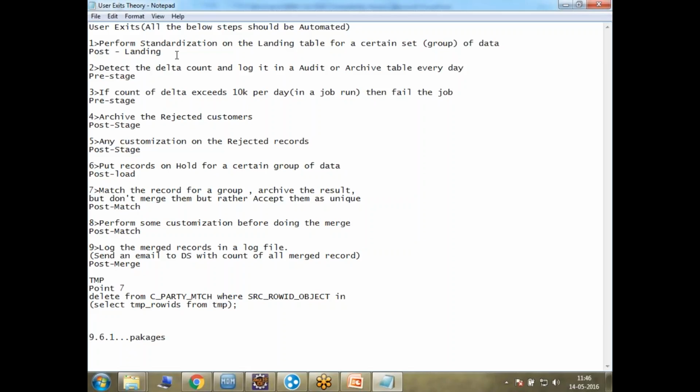And that's what a user exit actually is. A user exit is basically a program. It's just a program that runs at a specific point in time. Now what do I mean when I say a specific point in time?